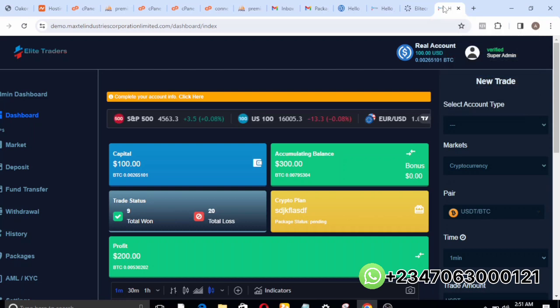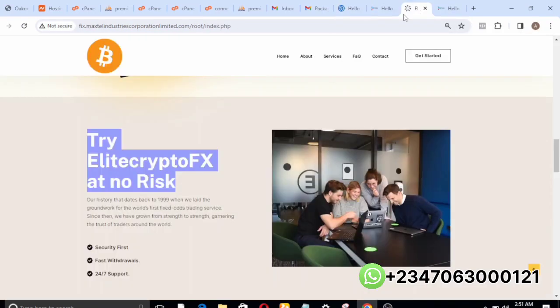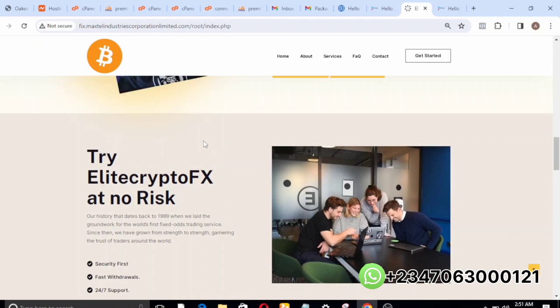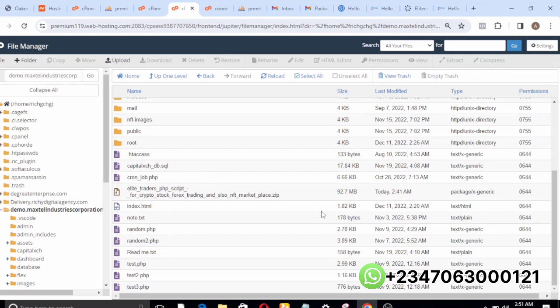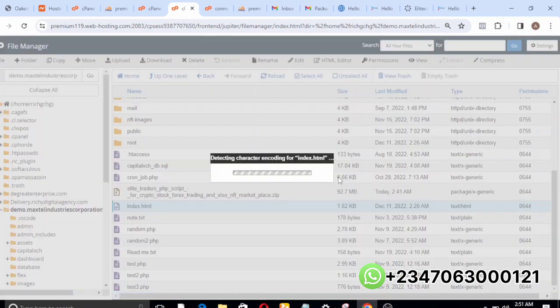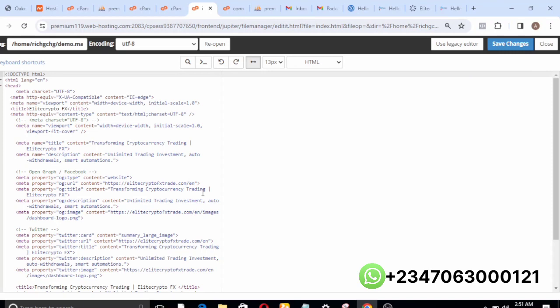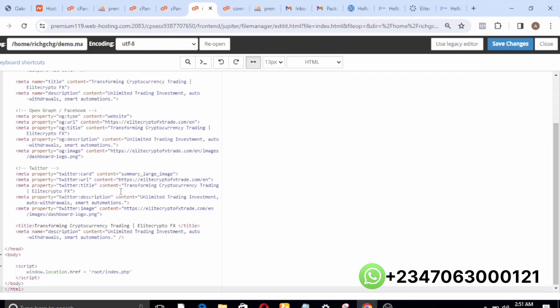Let me go back to our site. This is our site. Let's copy this and use it to trace that. So come back to our site, then search for it on index.php. Okay, you can see the title name. You can edit this title name.